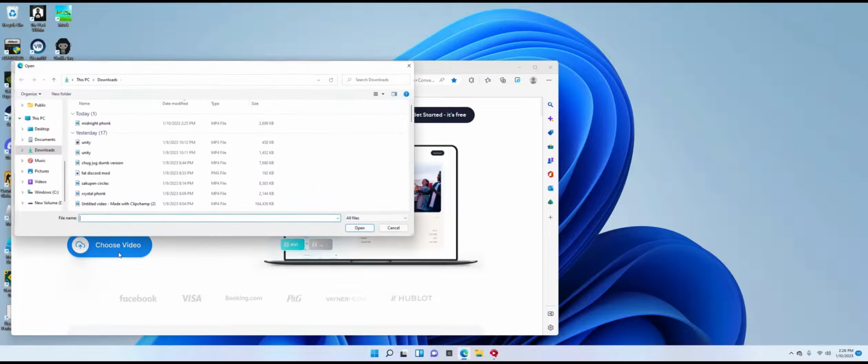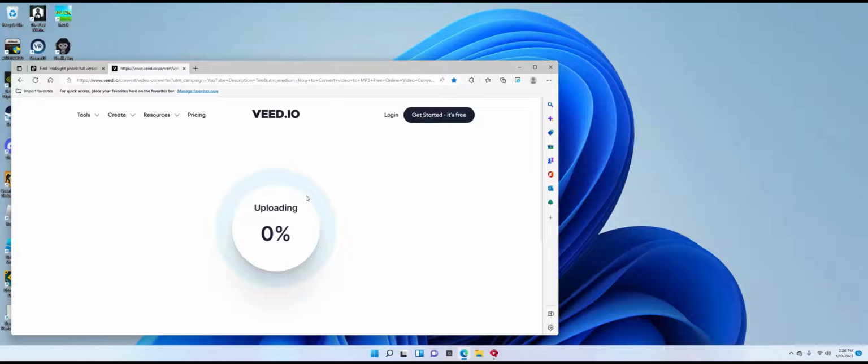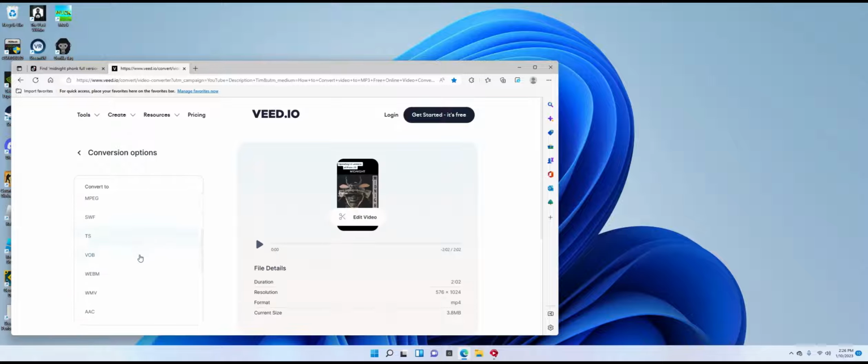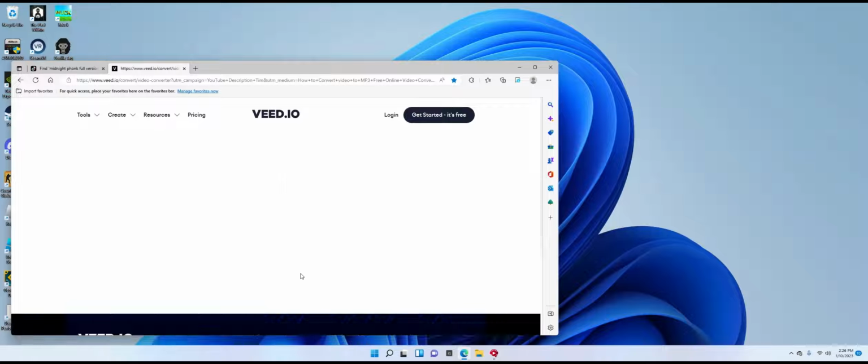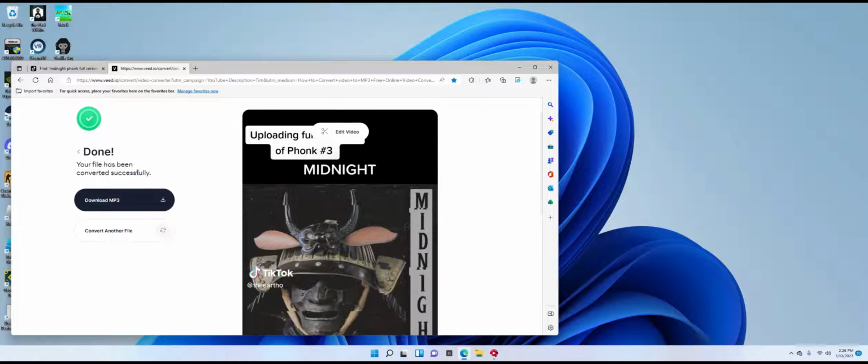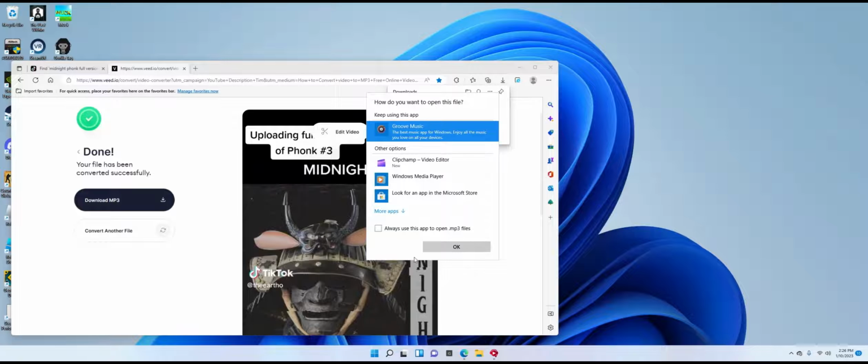But you can press choose video, click what you wanted. It's gonna say uploading. Just gotta wait. Depends on how big the file is. And then you're gonna go to convert to. You're gonna click MP3, convert file. Boom. Press download MP3.